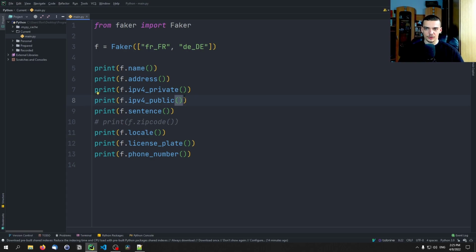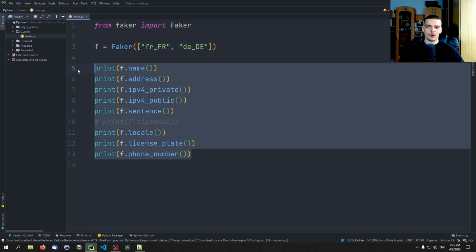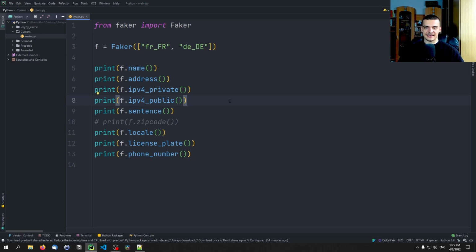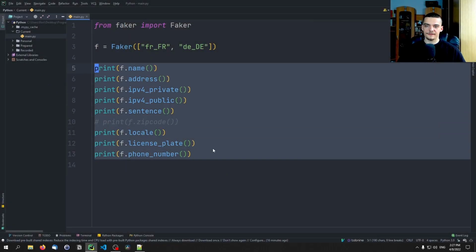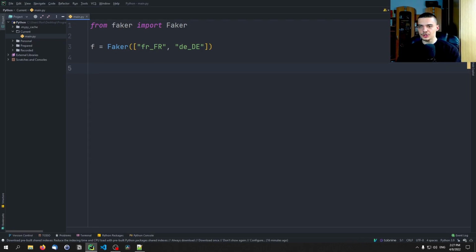We can just go ahead, create a Faker object, pass a language or a region or whatever, and then we can generate all sorts of random sample data for different categories. All right, now let us move on to some more advanced functions. I'm going to get rid of all this here, and we're going to start by talking about the unique function.